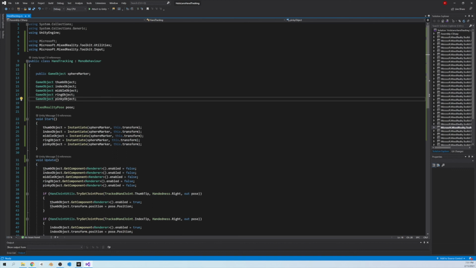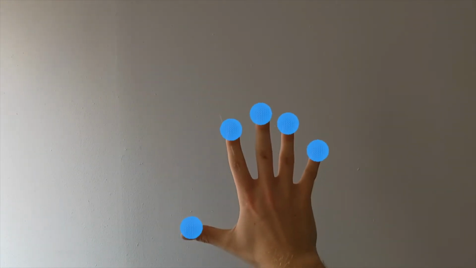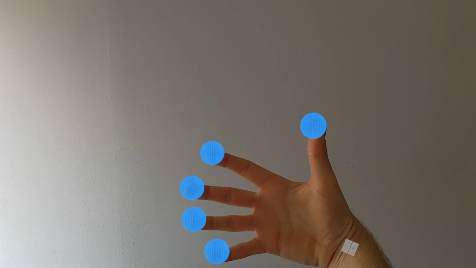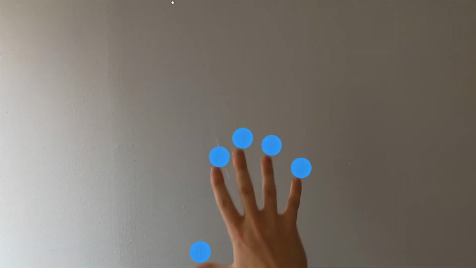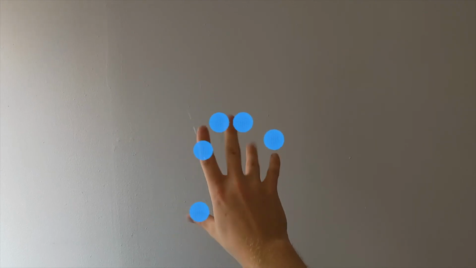All right, we're going to save this, hop back over to Unity, and then run it on the HoloLens 2. Here it is running on the HoloLens, and you can see the spheres are perfectly tracking on the fingertips, which is what our code is supposed to do. This is pretty powerful, and we can really attach any game objects that we want to any joint on the hand. Pretty awesome.